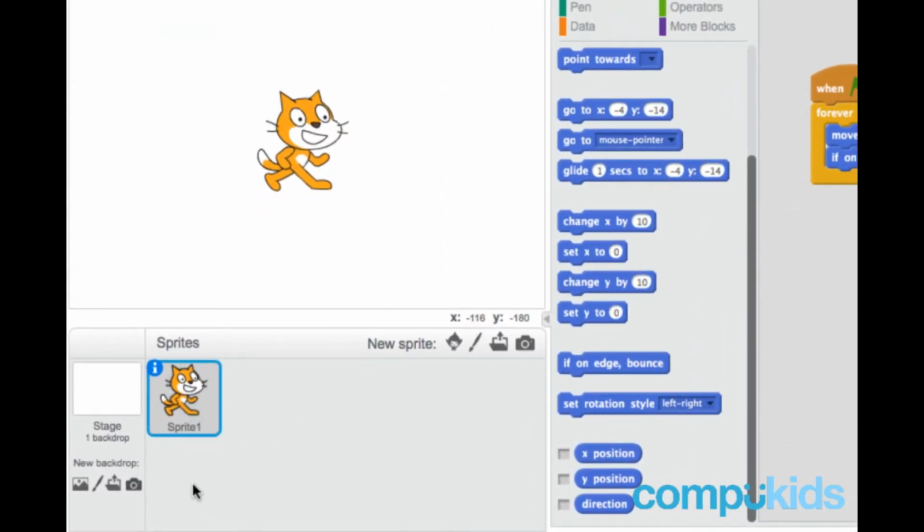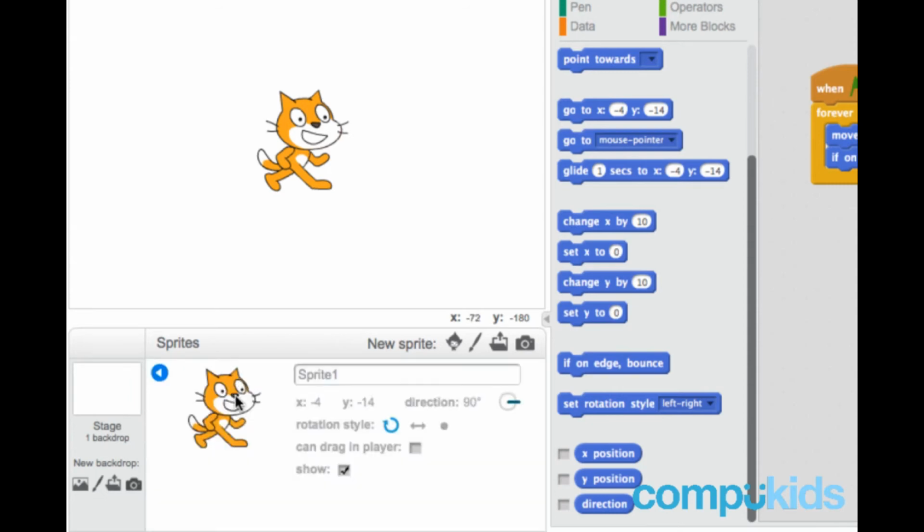Now the sprites section displays all the sprites that will be in your game. For now we just have the cat, but as we add more sprites they will appear here. So we right click on the cat and then we click on info. Now this section displays lots of information about the sprite, specifically here our cat. For example, the name of the sprite, its coordinates, its direction, and the rotation style.